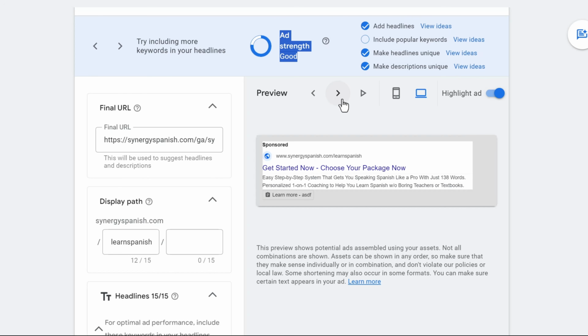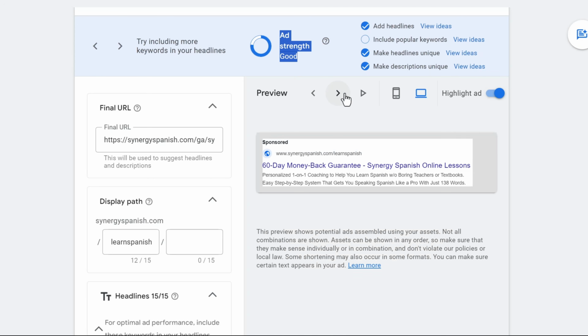All the different versions. So you might say, hey, get started now. That's not really good. That's not a good headline. Yes, it's not. So Google won't show this headline anymore. If it sees that people aren't really engaging very well with this headline, it will not show it. So we're giving Google all the options. We're letting them decide. Some of these variations will not make sense, and that's fine. Google will no longer show them. Okay, so that's what they look like.